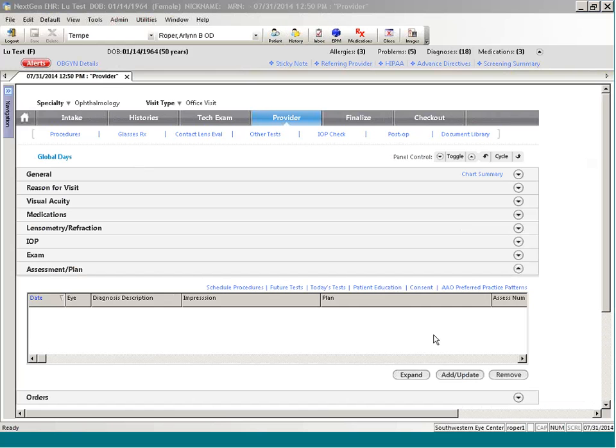So again, this just looks a little bit different. That's the hardest part about this, is that it just looks a little bit different than what we've been used to. If you wanted to start a new impression plan, we're going to do add update. And what I'm going to do is do it two different ways. I'm going to use one diagnosis that's already in the system, and then I'm going to go through it again and use one diagnosis that's not in the system. So we press the Add Update button.